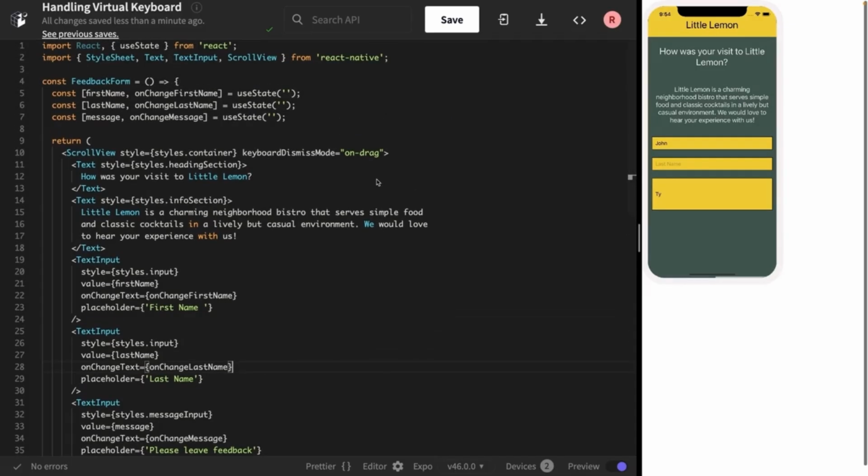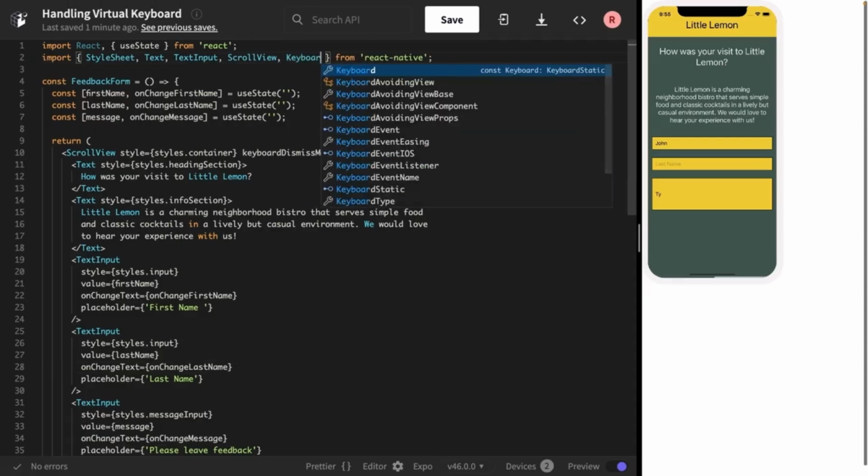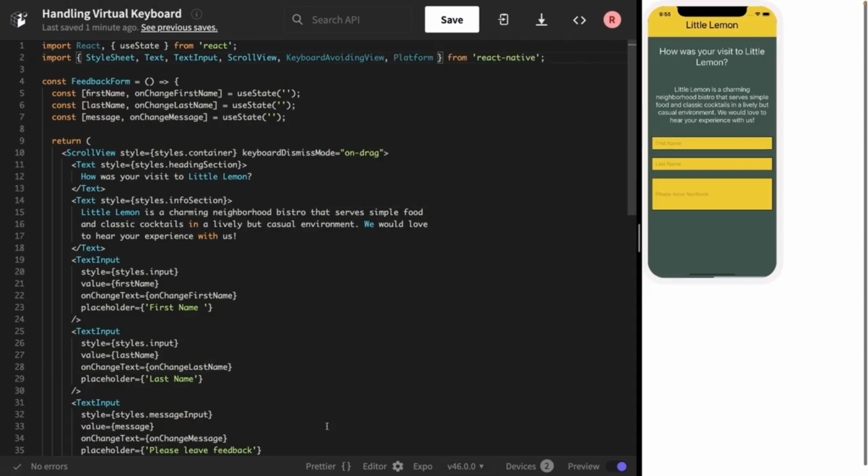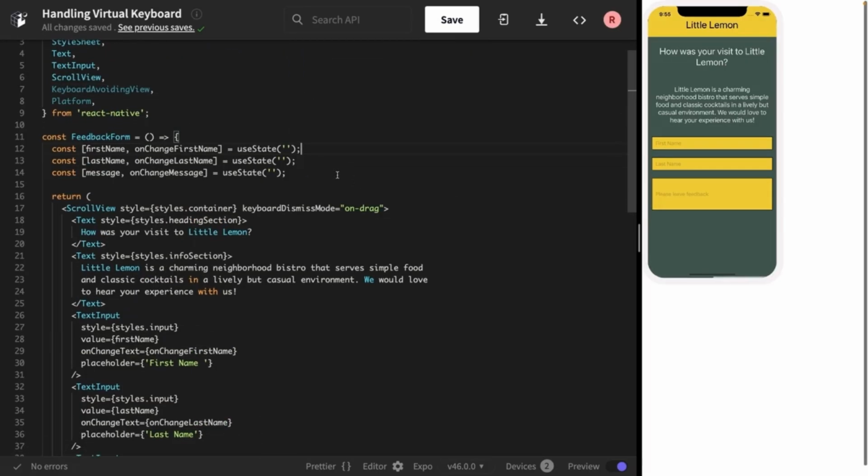Two more components I'll demonstrate are keyboard avoiding view and platform. To make these available, I first import both of them from React Native. Keyboard Avoiding View is a component that solves the common problem of views that need to move out of the way when the virtual keyboard is displayed. It can automatically adjust either its height, position, or the bottom padding based on the keyboard's height.